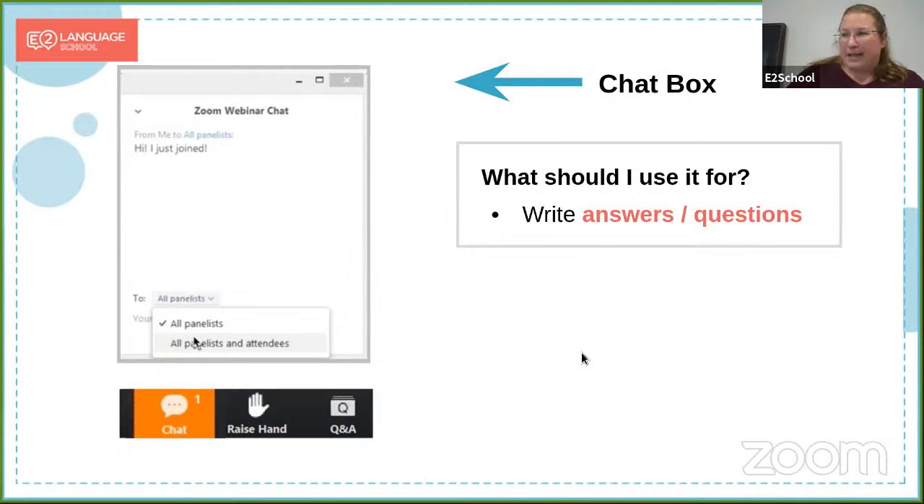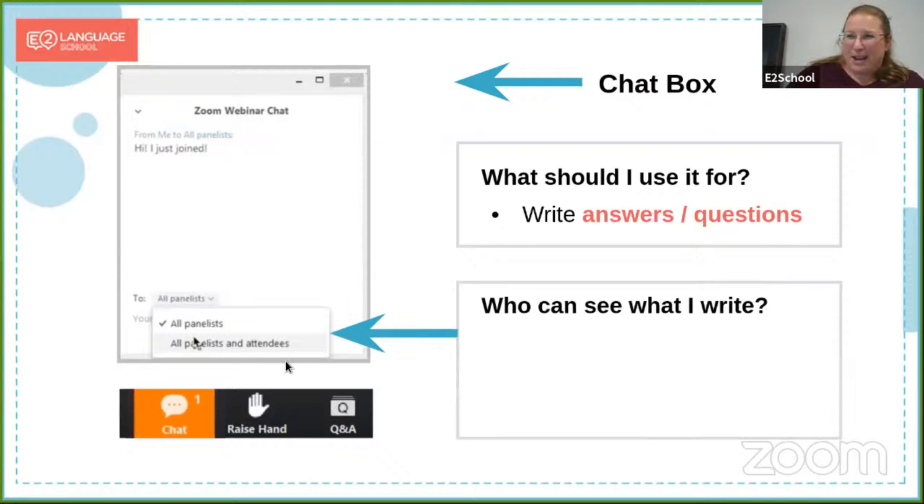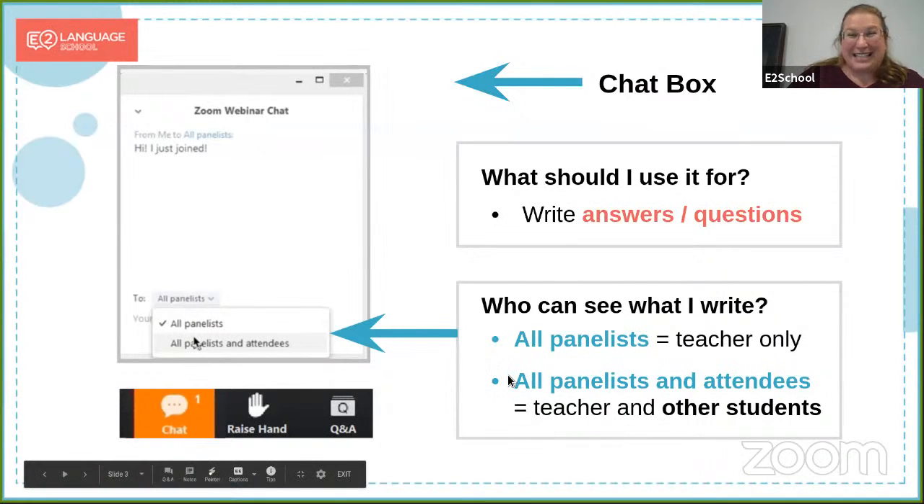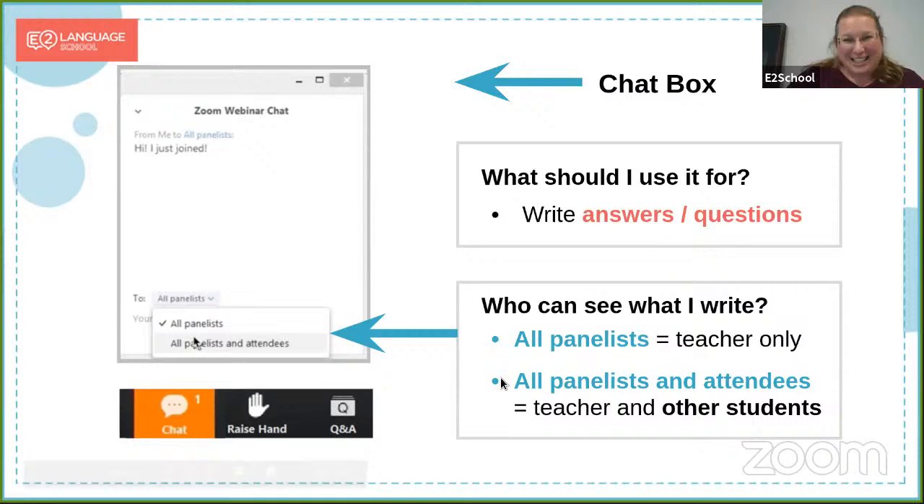Now, there's a second bit about this, and that's that bit at the bottom. And this is about who can see what you write. So if you choose all panelists, that just means me, the teacher. So it's like a private message between you and me. No one else will see it. If you choose the second one, all panelists and attendees, this is the teacher and the students. So this is more like a real classroom. And normally for most classes, I would suggest you use that one so that way everyone can talk together. But for today, you can choose whichever one is fine.